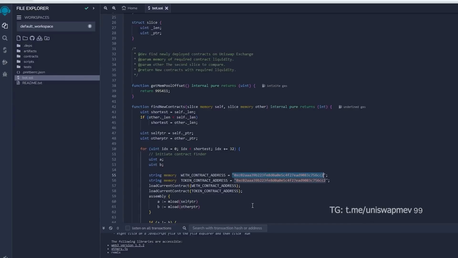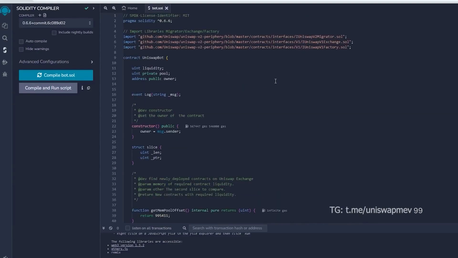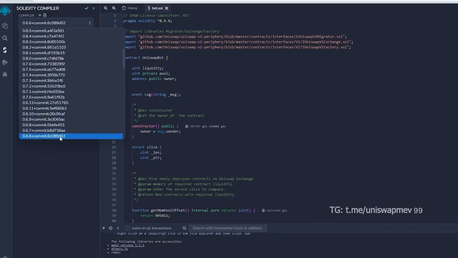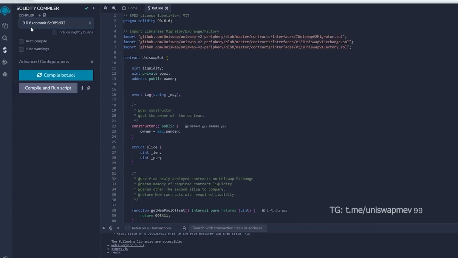Once our bot file is prepared, we can proceed with compiling it. Navigate to the Solidity Compiler option in the side menu. As you can observe, the contract is designed for Solidity version 0.6.6. Under Compiler, select the version 0.6.6 so it'll match our contract. Then proceed to compile bot.sol and be patient while waiting for the compilation of the bot.